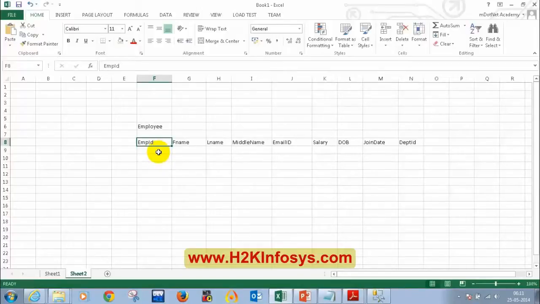I mean duplicate values are not allowed for a primary key, and the third point is a primary key cannot be null value. It should have some value. And it should be unique. I mean it will not allow duplicate values. It should be unique for each row. So that is called a primary key. And remember, a table can have only one primary key.